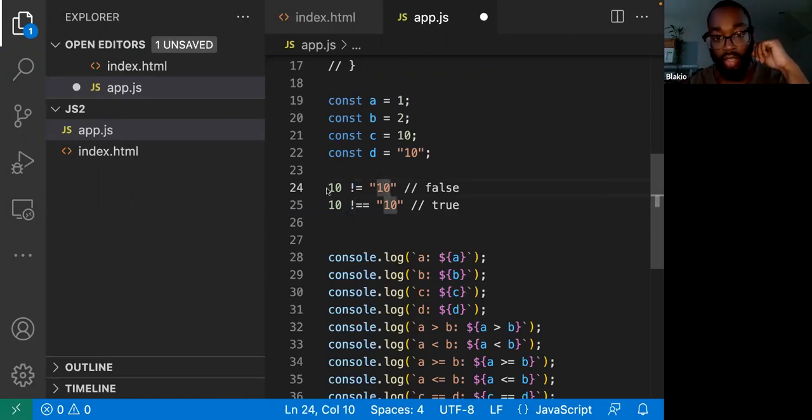So this not-double-equal is only comparing the actual value, but this not-triple-equal is comparing the type as well. So let's not think about the not right now. This is saying, okay, is the value of 10 equal to the value of 10? Yes, that's true. But since we have a not here, we have to switch that to false. Not changes a true value to a false value.